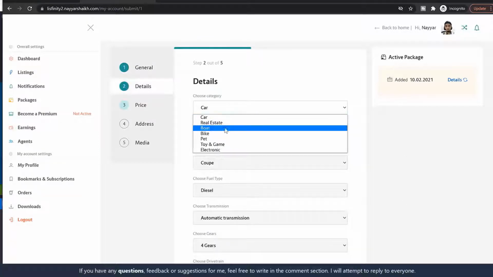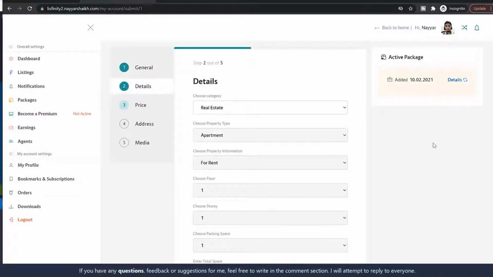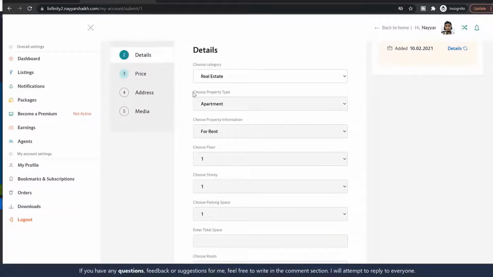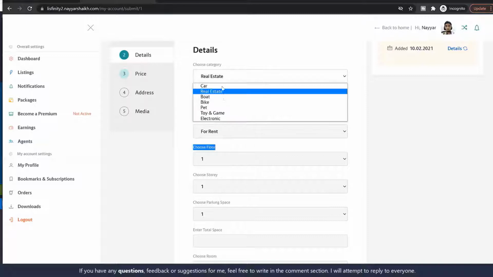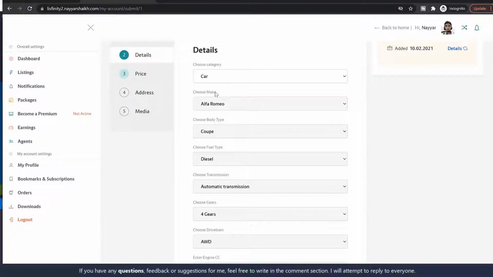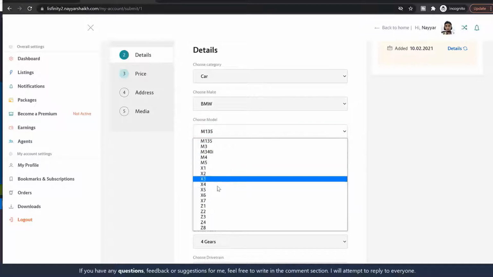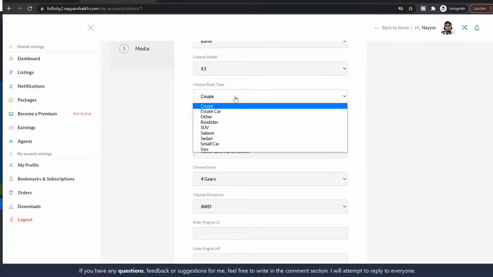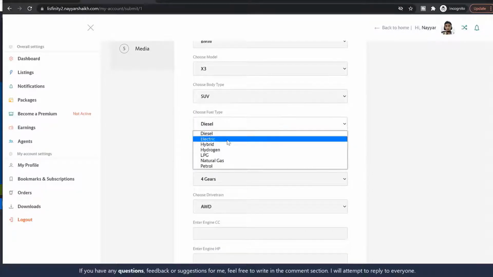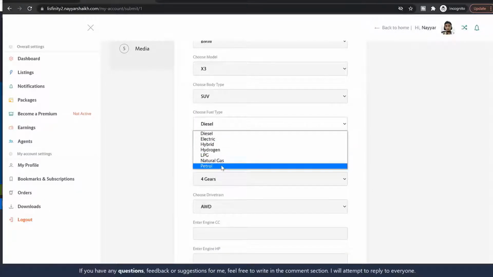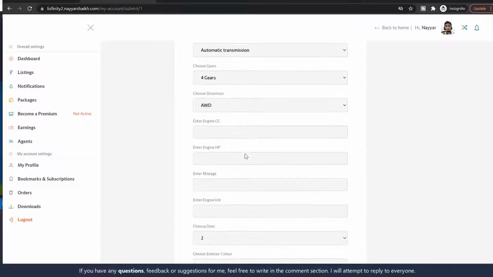Now we have to choose whether you're submitting a car, real estate. Now, as you can see, if I select real estate, next option is choose property type, choose property information, choose floor. If I select car, option changes. Okay, choose maker, choose body type, all those things. Maybe I'll select BMW, maybe X3, okay, SUV, whatever it is. Okay, electric or hybrid, hydrogen, petrol. You can select all these options.